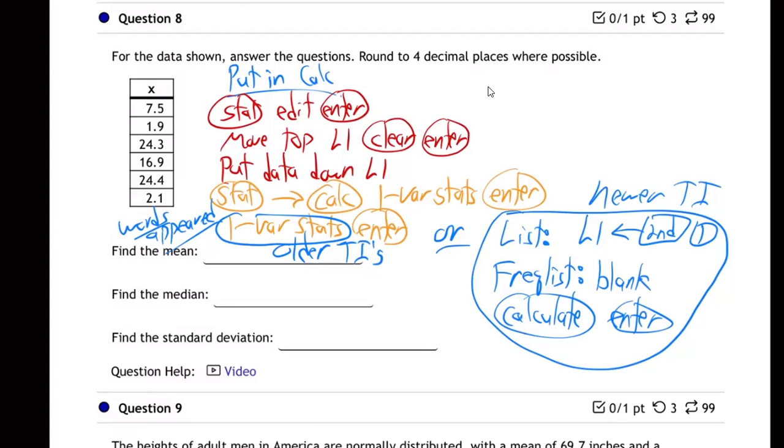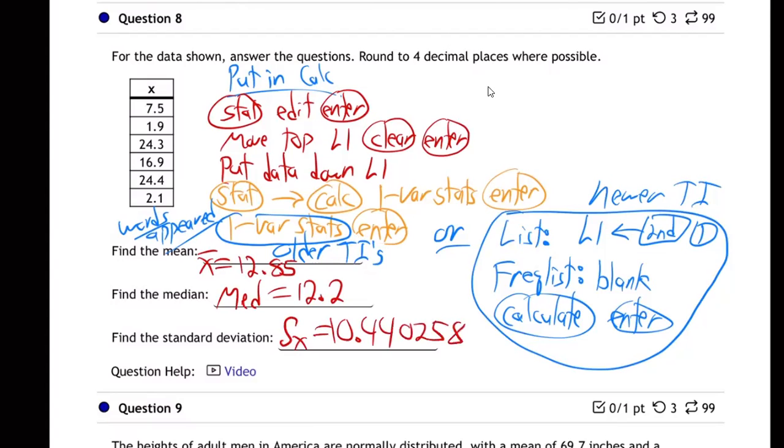And then you should be able to get the answer. So again, the mean is the X bar, whatever the X bar is. For me, it was 12.85. The median, it says median, and mine was 12.2. Standard deviation is the S sub X, and mine came out 10.440258. They said round it, how far would they say? 4 places. So 1, 2, 3, 4, boom, right there. So that's 10.4403. And so there we go.